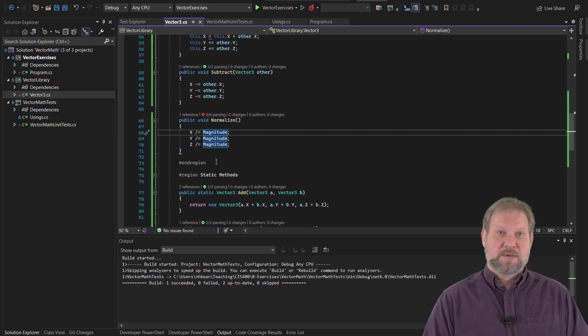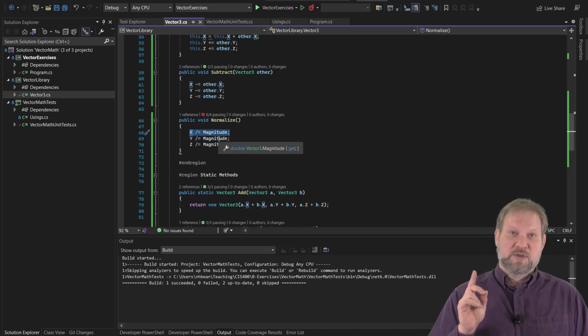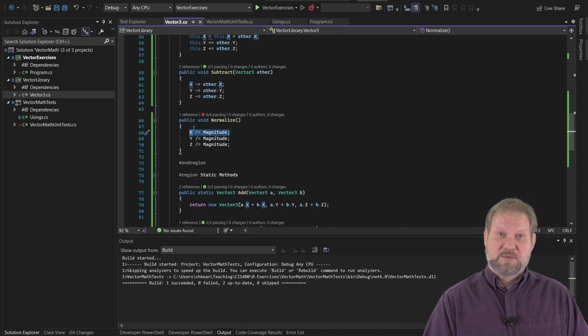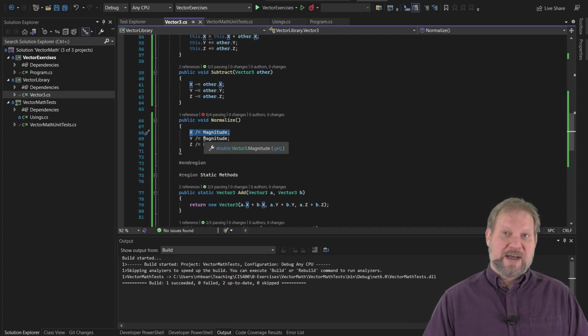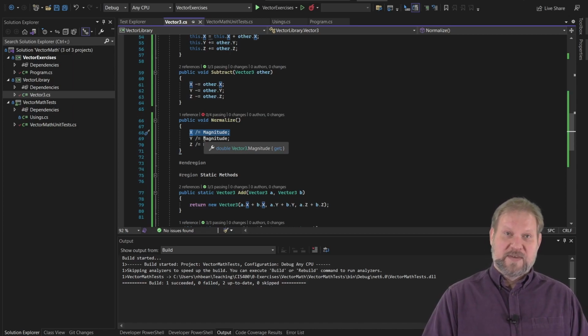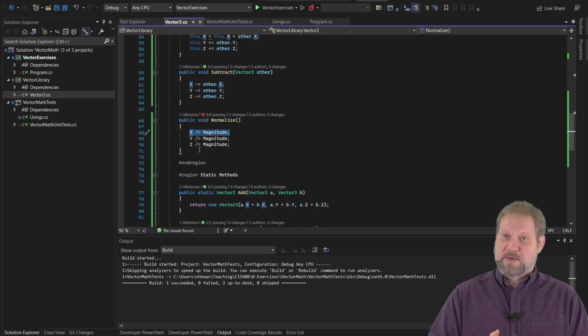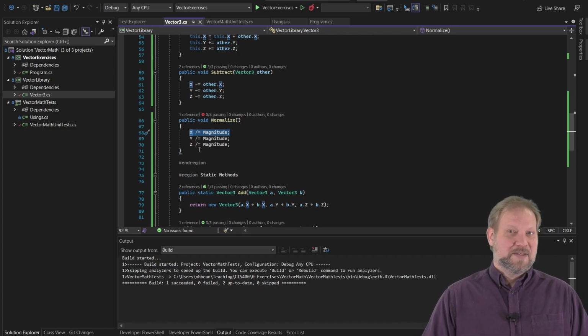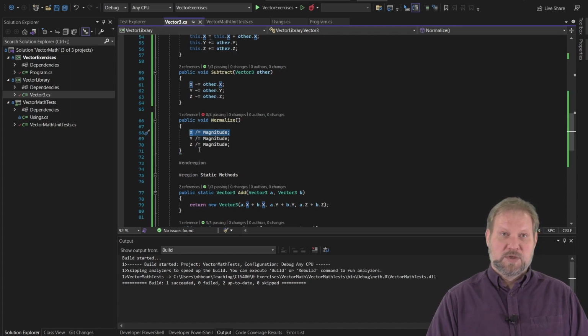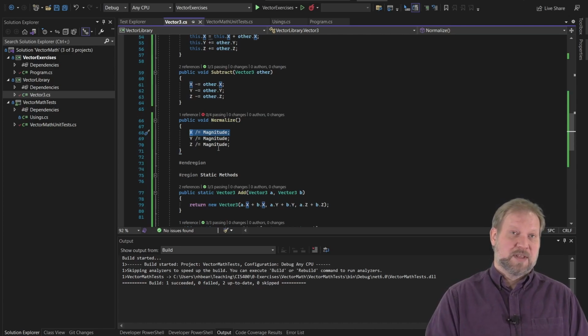Either way, this would be a problem, because what happens is we change our x value on this line, which means our magnitude is no longer what it used to be. It's a new magnitude based on this x being a different size. So now our y is doing its calculation with the new magnitude, which gives it an incorrect value. And then z, when we calculate it, uses the new magnitude that has both the modified x and y. And this is where we have to be very careful when we mutate state, because what we're actually doing is we're mutating the state during this calculation so that we're using slightly different state at each step of the calculation.